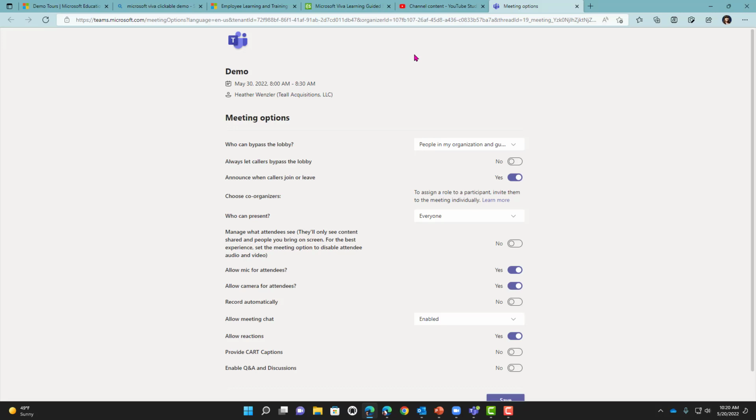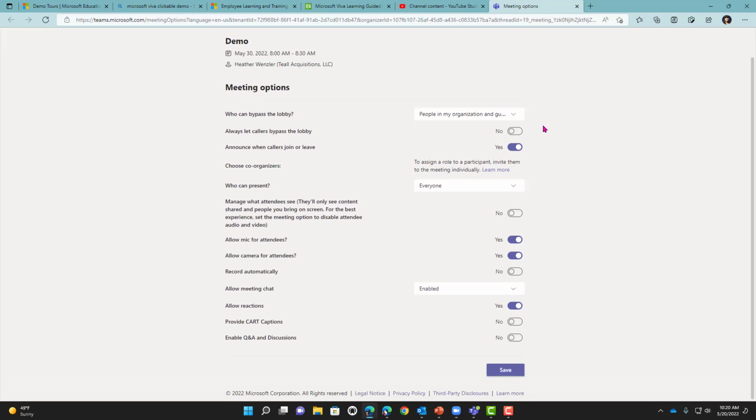All right, so let's just go through these. There's a number. If you've been following me for a while, you know that this has grown in what is available for us as meeting organizers. So first things first, who can bypass the lobby? I will need to make sure I set that. I can do this once I start the meeting as well.